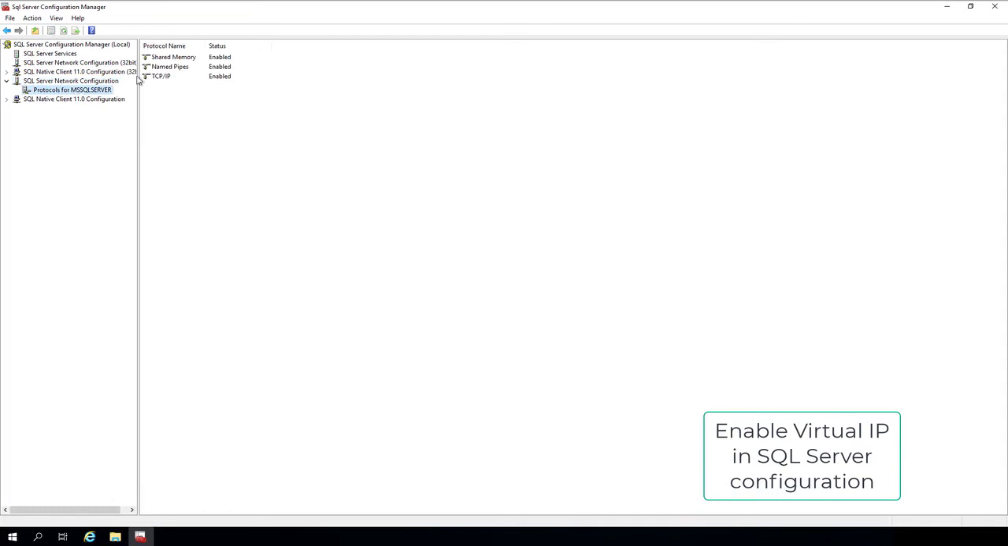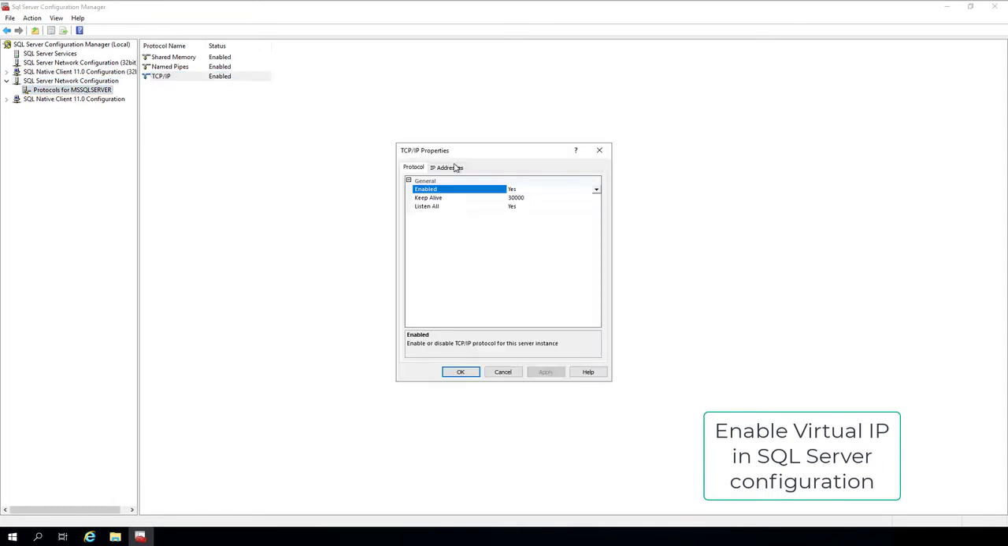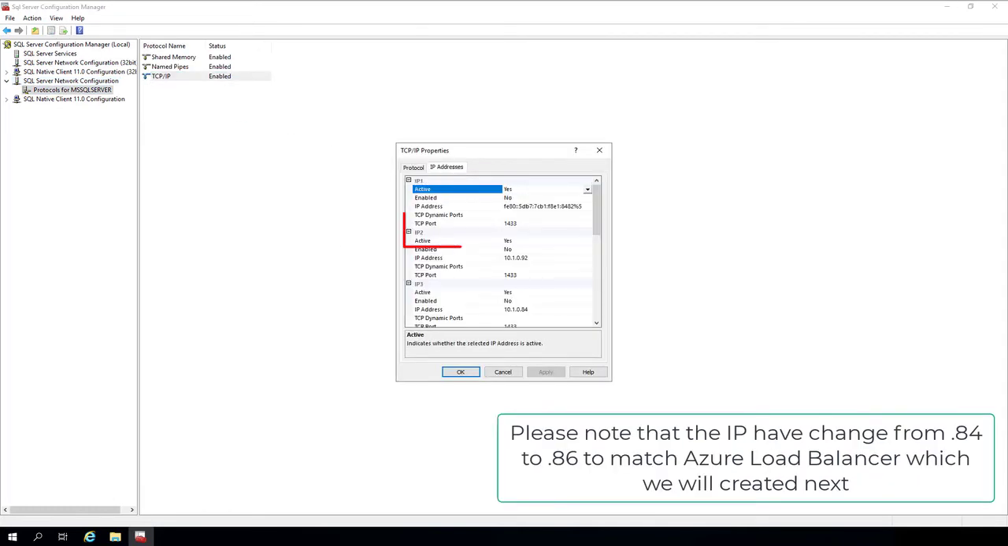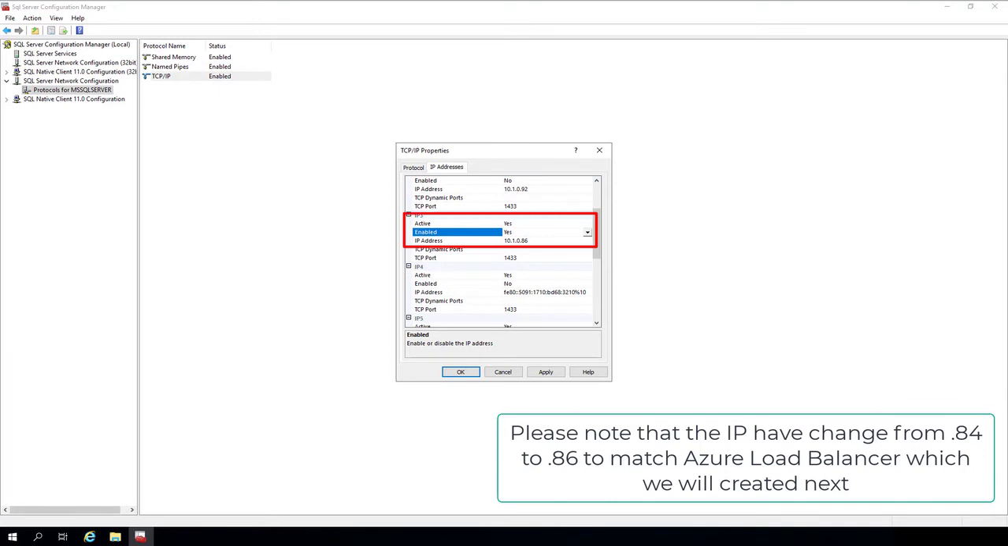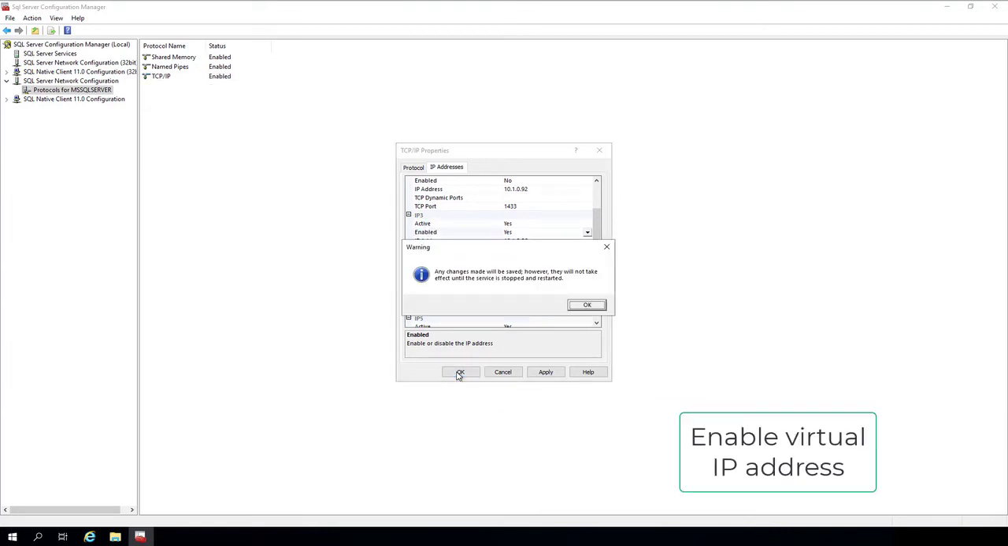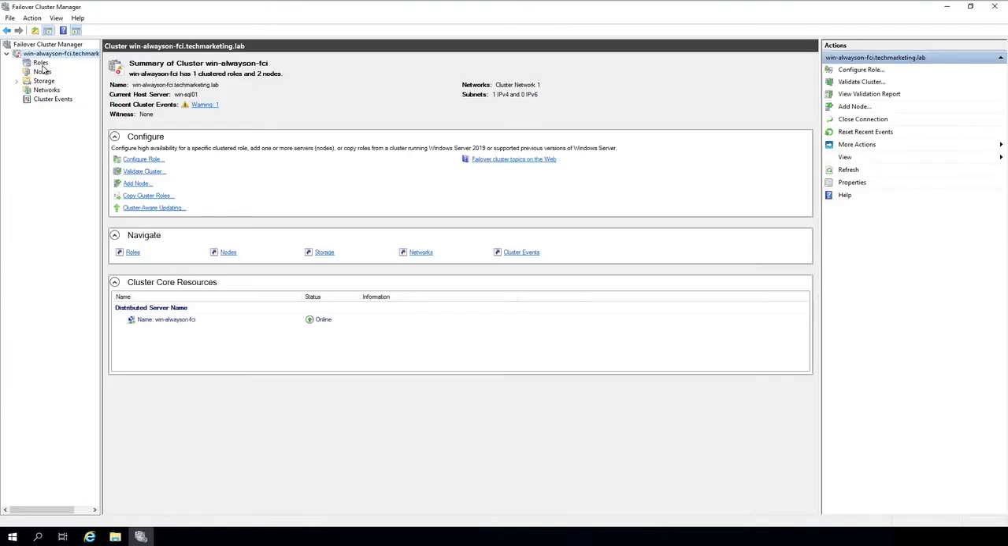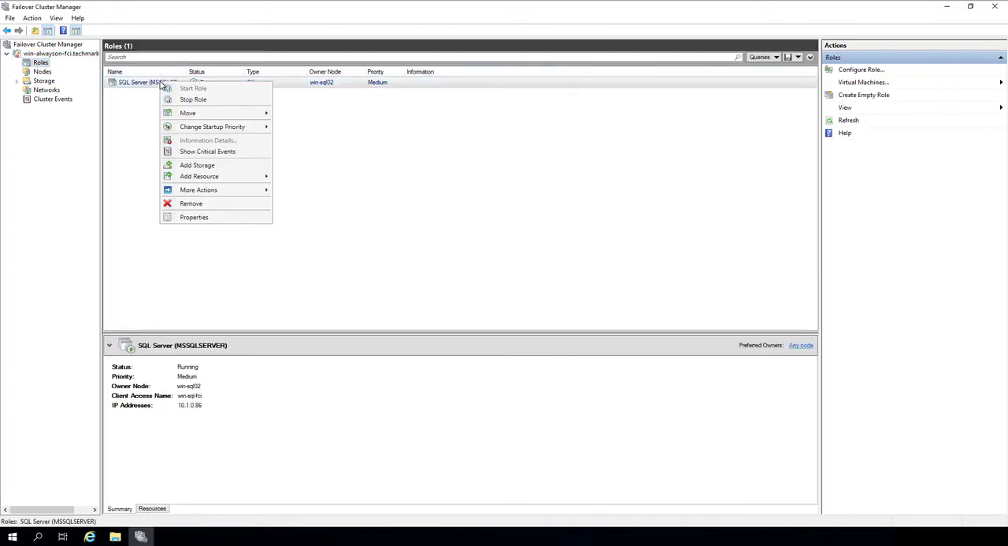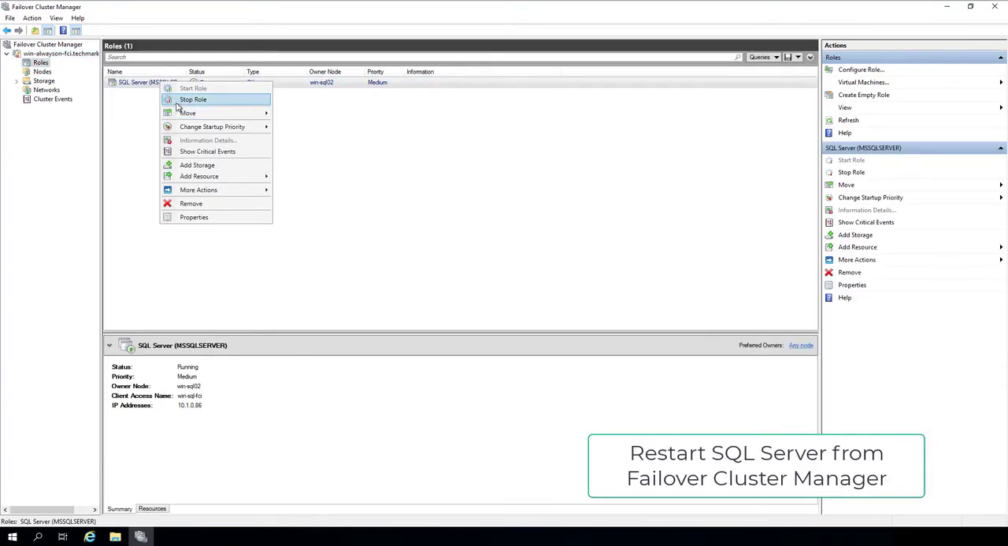Enable virtual IP in SQL Server configuration. Please note that the IP has changed from .84 to .86 to match Azure Load Balancer, which we will create next. Enable virtual IP address. Restart SQL Server from Failover Cluster Manager.